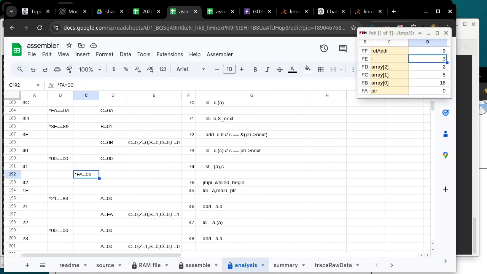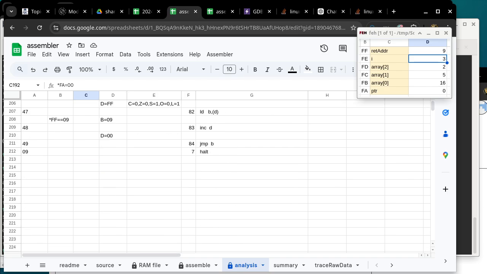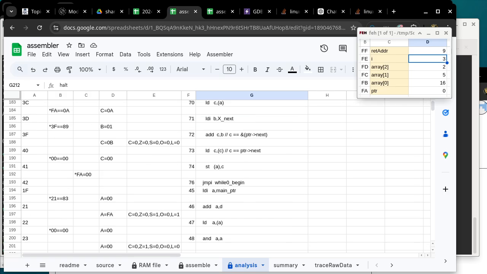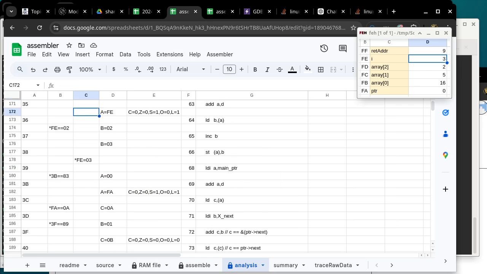We also want to make sure that the stack pointer is back to 0, 0, and we are halting at the only halt instruction here. So that part is working fine. Now we just focus on the changes to memory locations, and particularly the last changes to each location. FE is getting 3, and FE is the address of local variable I. It is supposed to get a value of 3, so that's good.